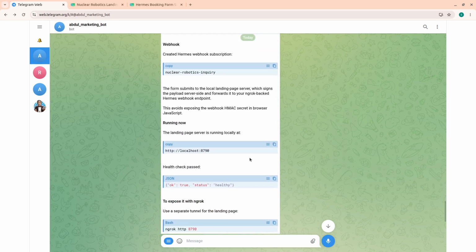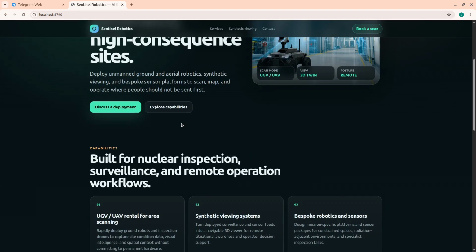Okay, and what else? Everything here is still on localhost, so that means it's local to my laptop. If I turn off my laptop, then that's it. There's no landing page, and also there are no Hermes agents. Oh, there you go. We got it.